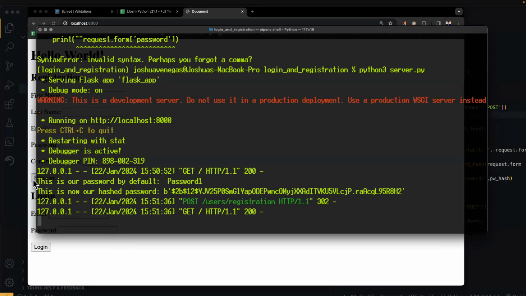Here's our first one. This is what our form received, right? I typed in password1 for the password entry there. And what did bcrypt do? Bcrypt turned password1 into this long gibberish here.